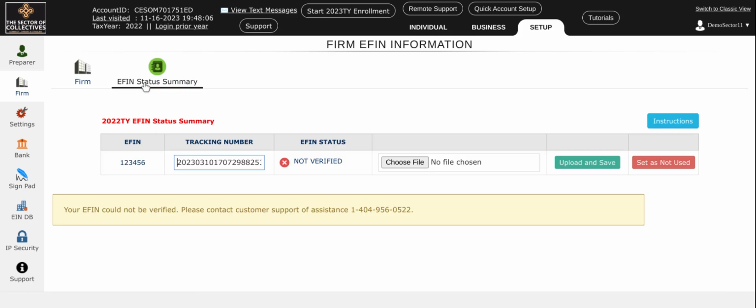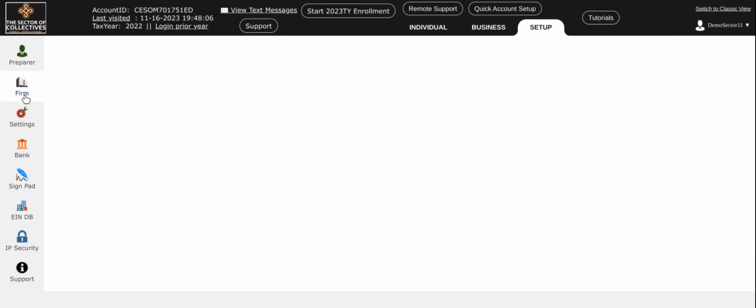Now, EFIN status summary, you want to upload your EFIN summary page annually here. And it's simple. You'll take your EFIN summary page, take the tracking number off of the EFIN summary page, and then input it here. Then choose to upload, and then you're all set. That's how you'll clear out that notification.